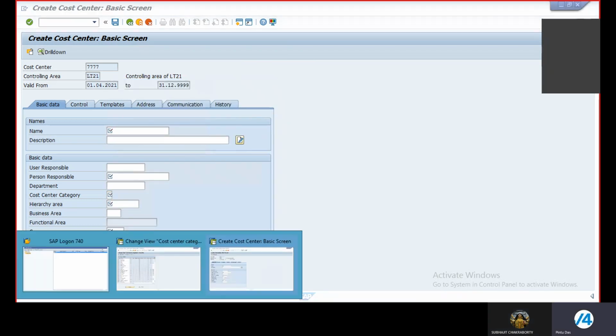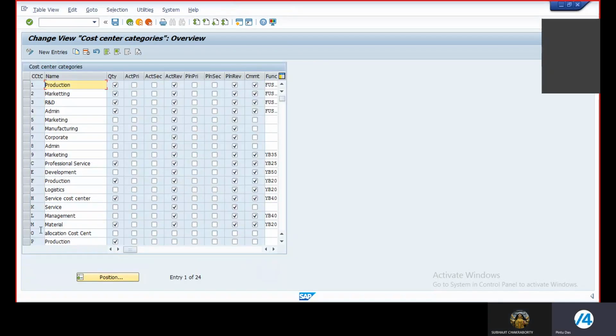So here is the cost center category that we are talking about. Now, let us discuss one by one. This is QTY, for quantity. This indicator, if you click on it, enables you to manage the quantities in the cost center.